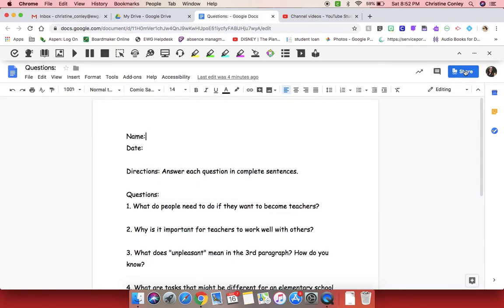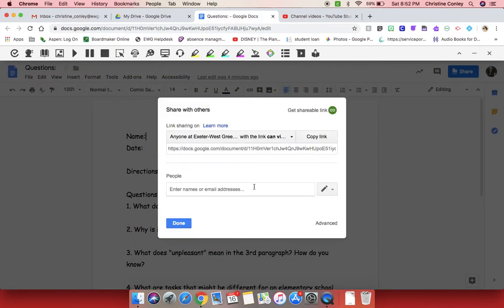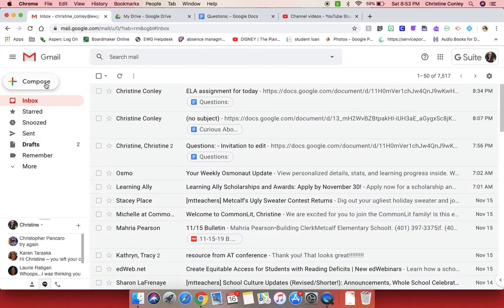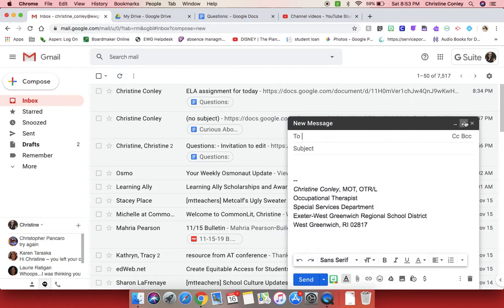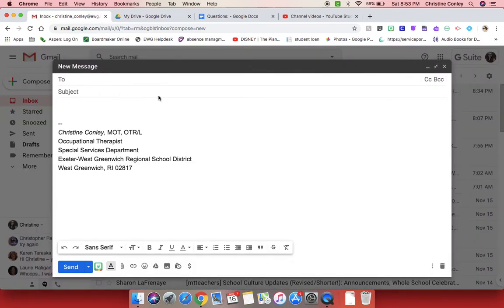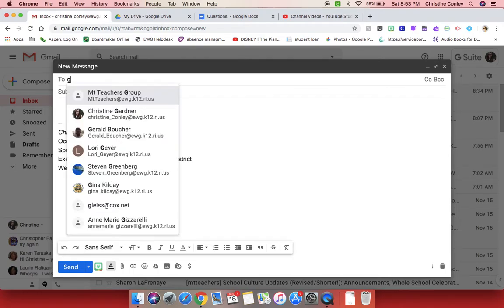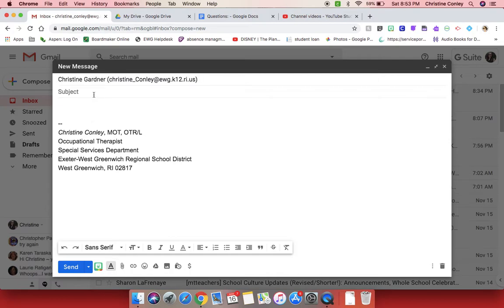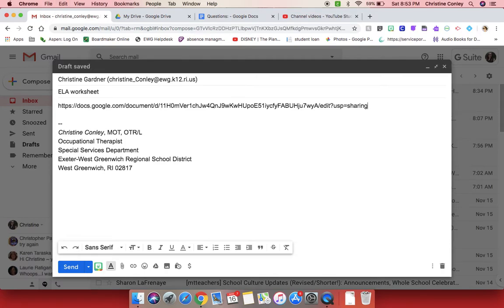You make your document, you go into the Share button up here. So instead of just inputting your students' names and emails, you're going to go up here and get a shareable link. So when you click on that, it copies a link and you can go right into your email and compose a new email. You're going to add in any of your students' names that you want to send this to. For this video, I'm just going to send it to myself. I'm going to call it ELA worksheet. And then I'm going to paste what I had just copied, which was the link.